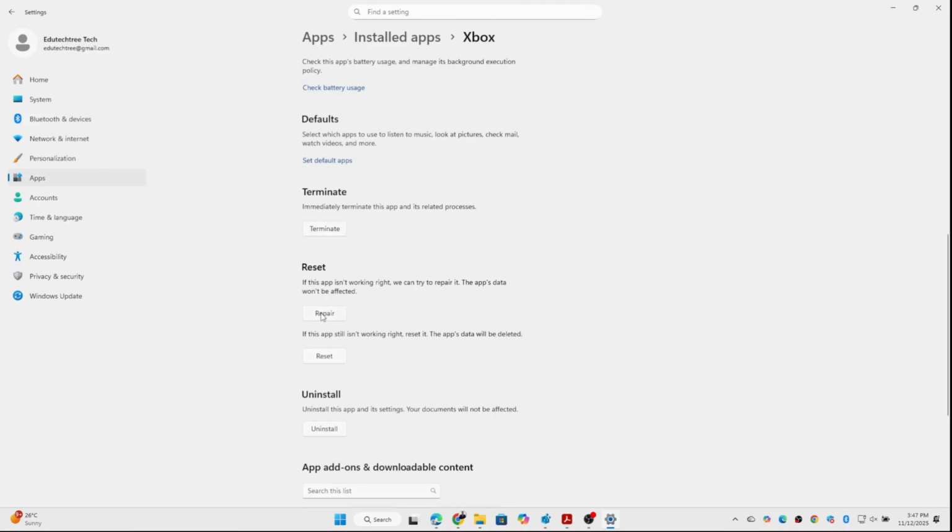If the Game Bar still doesn't work, repair or reset it. Scroll down, click Repair first. If that doesn't help, click Reset. This reinstalls the app's core files.